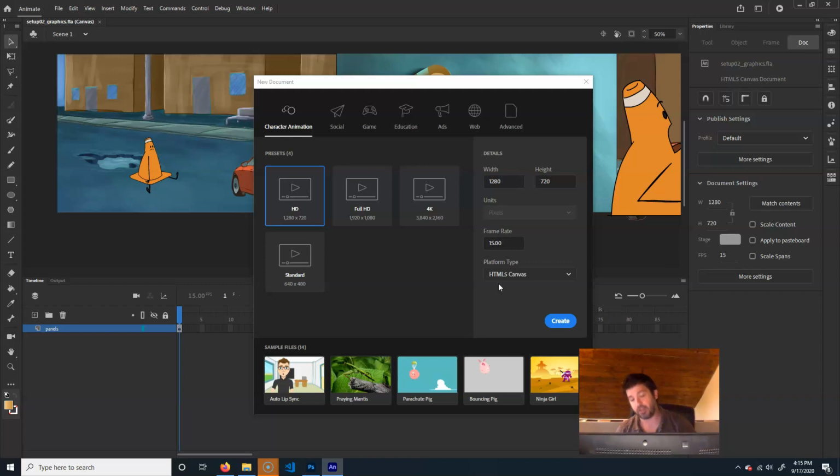So we'll be doing that inside of here, but you just want to make sure it's HTML5 Canvas because that's our final output, to be web. Basically, HTML is the structure, the base document, and then Canvas is a way of drawing up graphics and stuff through code. You'll see when we do it. But anyway, we'll leave it at 15 frames per second. That's fine. And yeah, 1280 by 720. Just make sure this is Canvas and hit create.